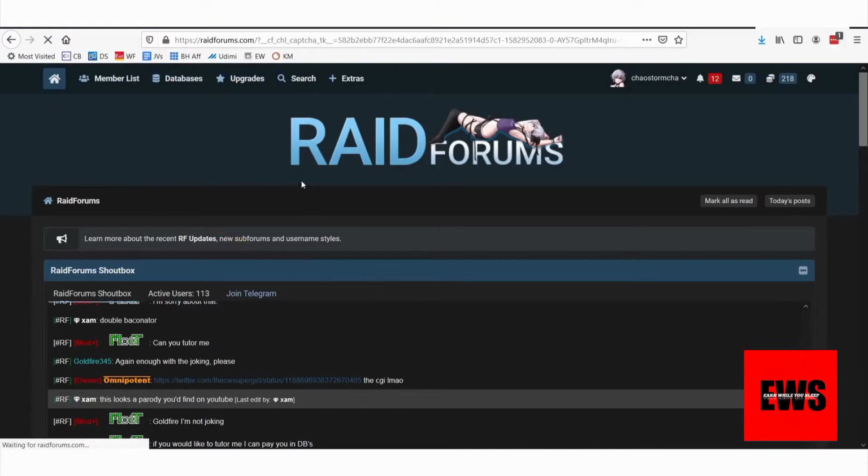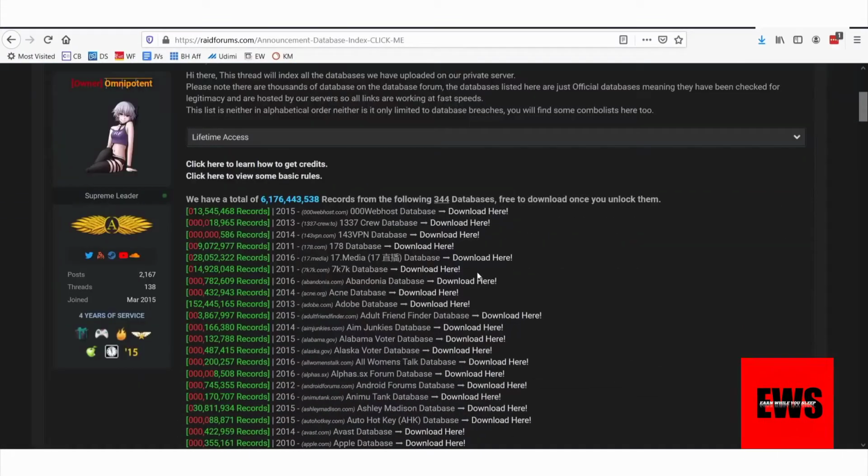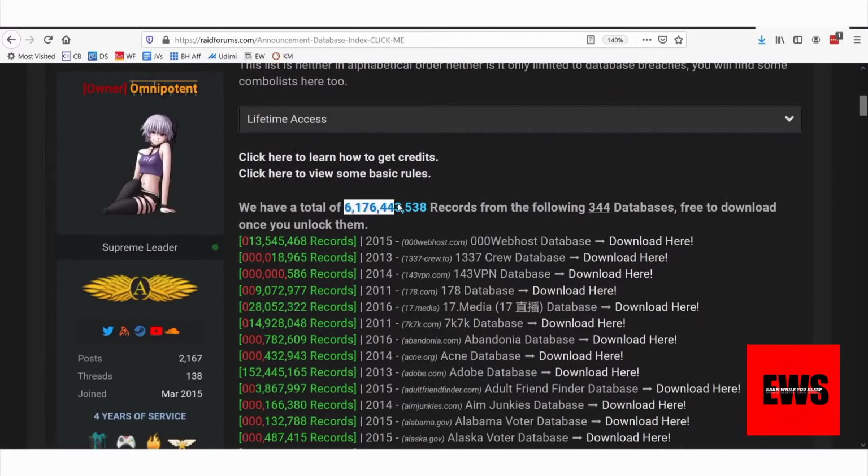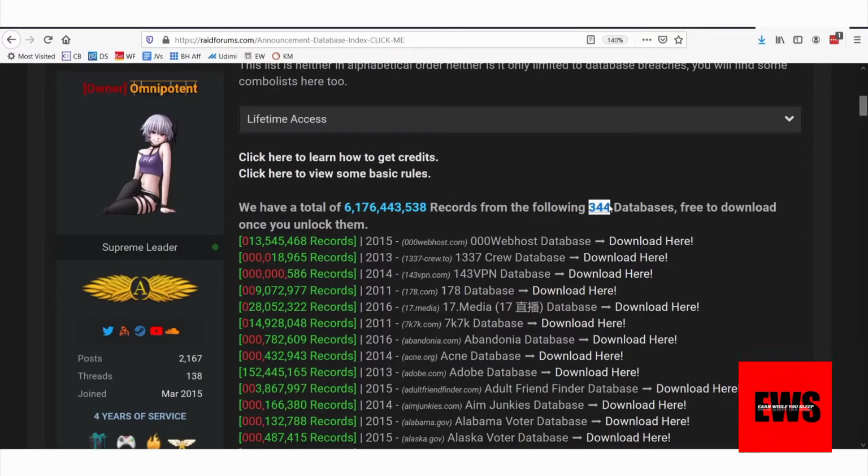Databases, and we're gonna click on databases, and what you will see is we have a list here. This is real. Prepare for your mind to be blown. Prepare for the nuclear mind-blowing moment. Right here on this web page, you have access to download 6.1 billion email addresses from 344 breached databases. Now, you might be asking yourself, how the heck are 6.1 billion emails out there? And who else knows about this? Well, first off, not many people know about this.